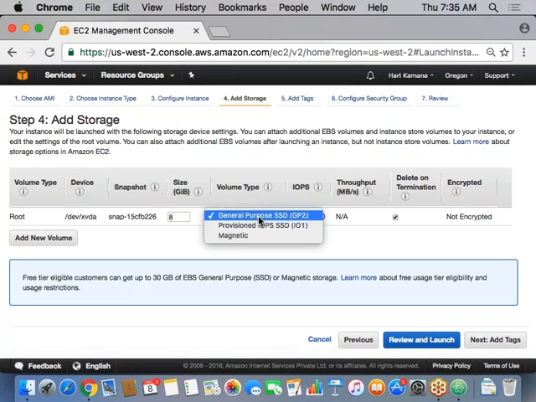Again, we have different types here. See this one: general purpose SSD, provisioned IOPS, magnetic. We'll be talking about those things later. But for now, go with the default selection, which is general purpose SSD. Don't change anything, just move on.